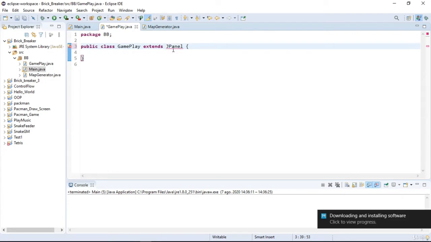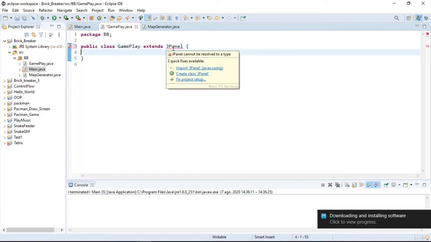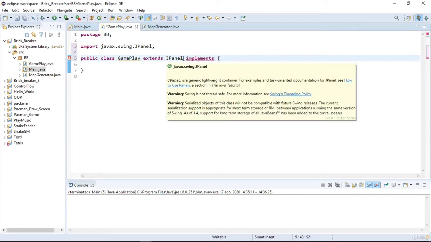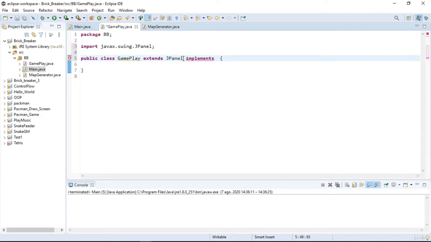We need to import it. And also we need to implement the actions from the keyboard and also the movement of the ball. For that reason, we're going to add the key listener and the action listener classes.